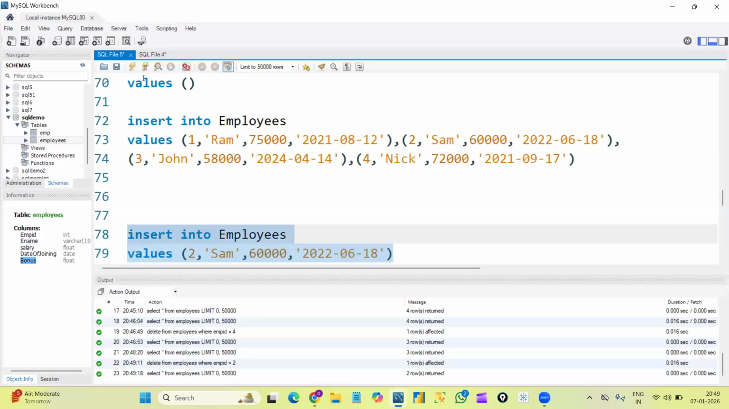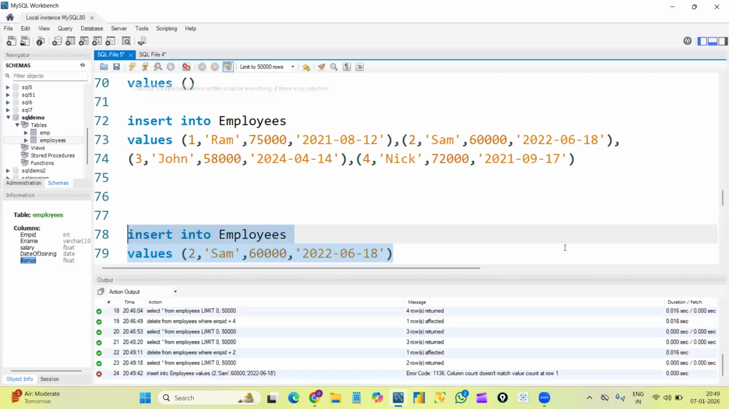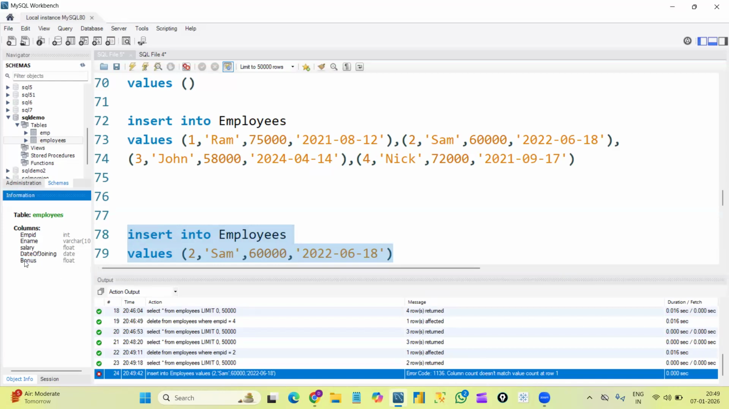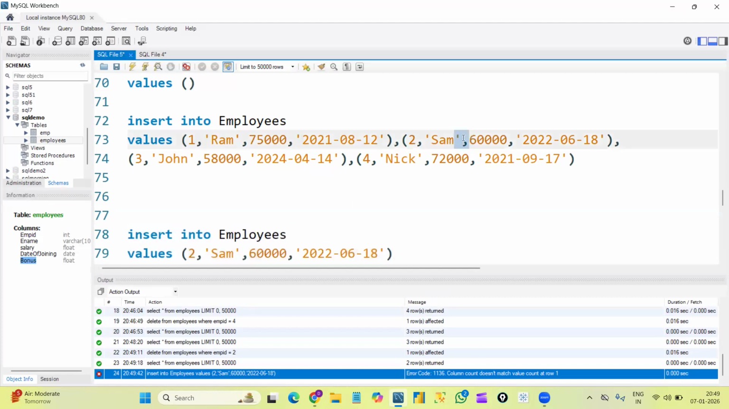I'm just inserting the second row once again. Error code. What happened? Value count. You can see this is again one more error: column count doesn't match value count, because we have the bonus column. We added the bonus column. I just copied the previous insert syntax.